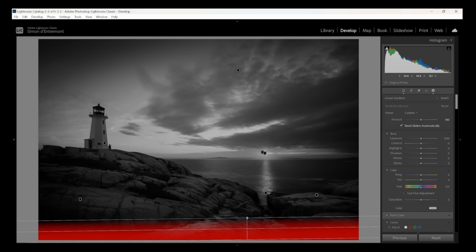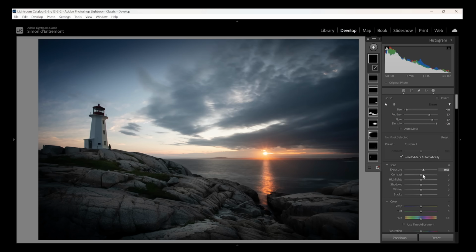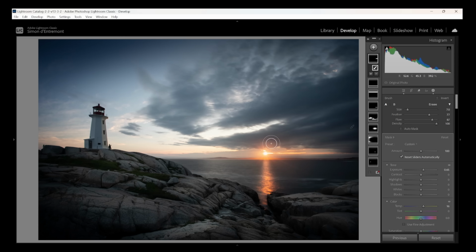Add a linear gradient from the bottom and just darken the bottom a little bit. It just helps draw your eye a little bit more into the frame. These clouds might also be impacted if there was a little bit more exposure coming from the sun. So we can paint a little bit of exposure on the bottom of these clouds a bit, maybe emphasizing the areas where they're a little bit brighter already.